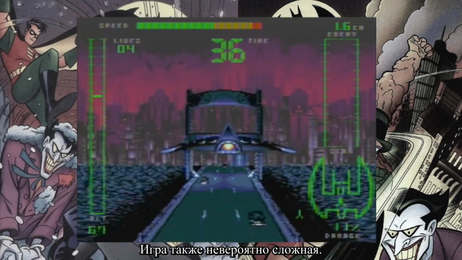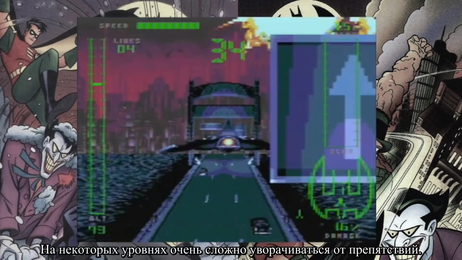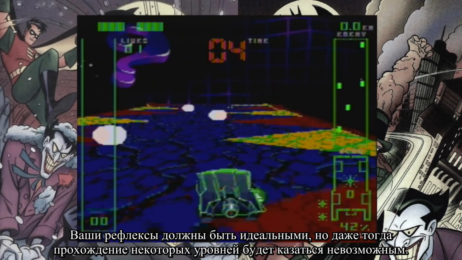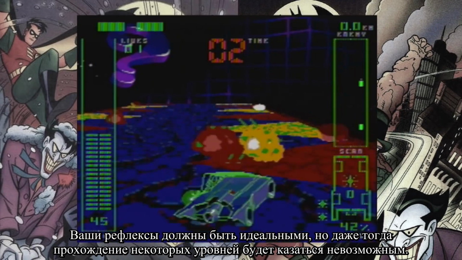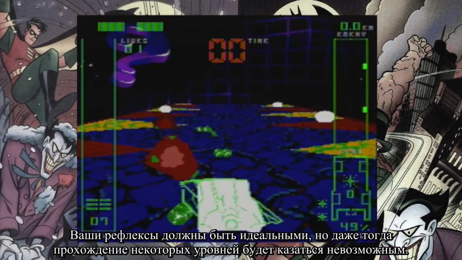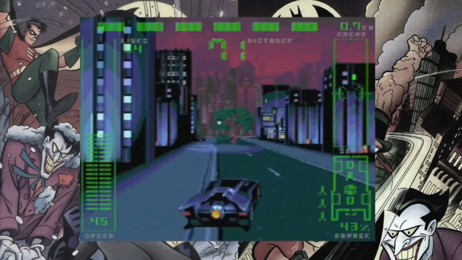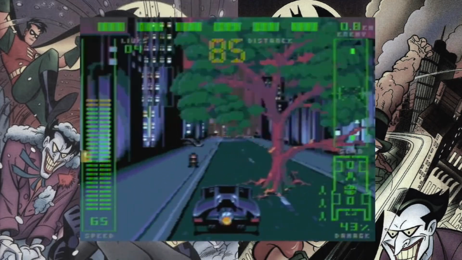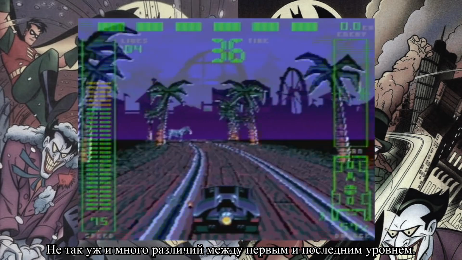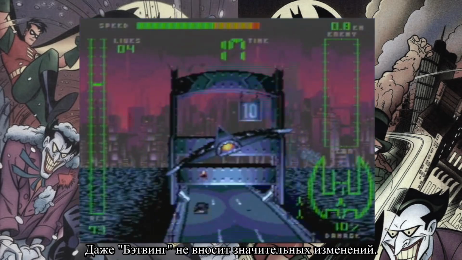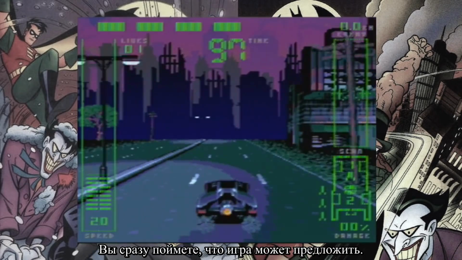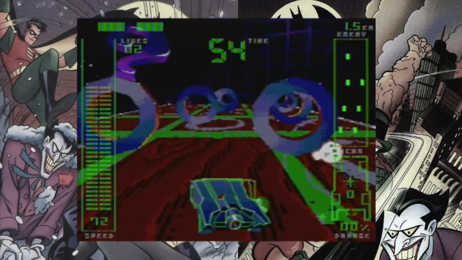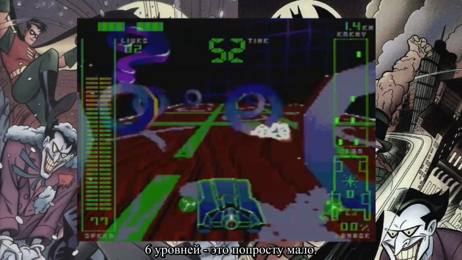The game is also incredibly hard. It can be very difficult to dodge obstacles in some levels. Your reflexes need to be perfect, and even then, some levels seem impossible. There's also not much variety since all you do is beat the clock or blow someone up. Not much difference between the first and last levels. Even the Batwing doesn't make much of a difference. You'll know right away exactly all this game has to offer. And being only 6 levels, there's just not much here.